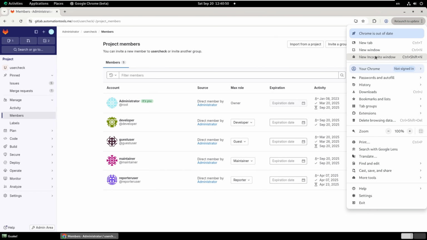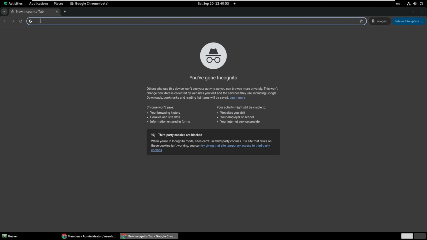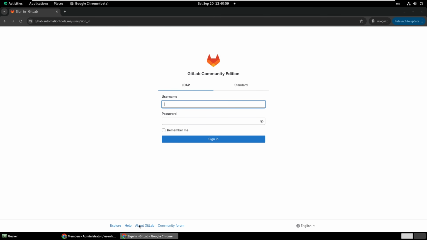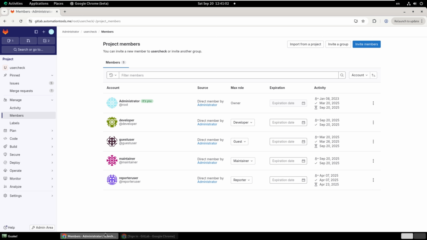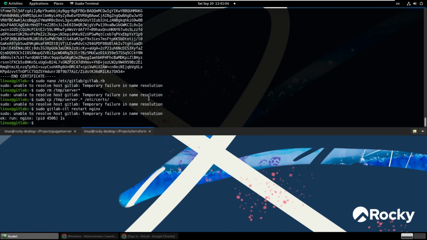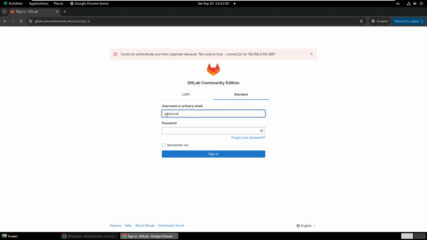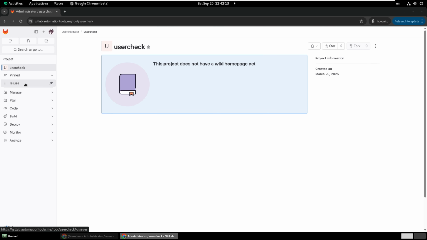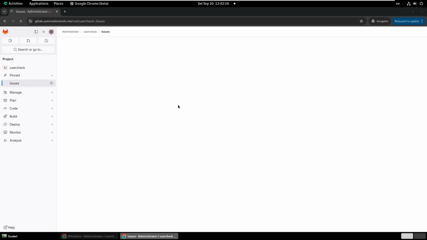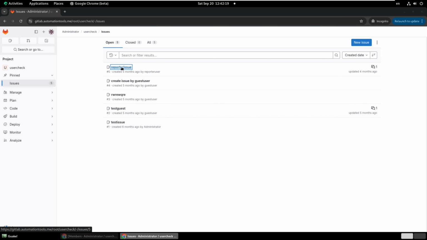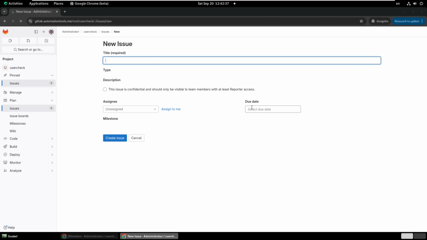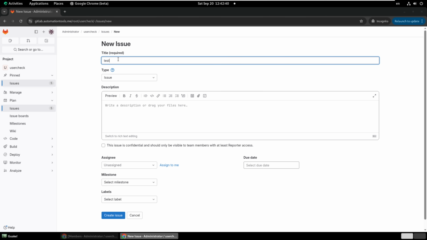I'll go to GitLab and open my browser in incognito, because you have to log in with a guest role. I have a guest user, which has a guest role. As a guest, I log in to the project. I can open issues and read them. I can read what an issue is. Let's create a new issue, for example, test user issue.